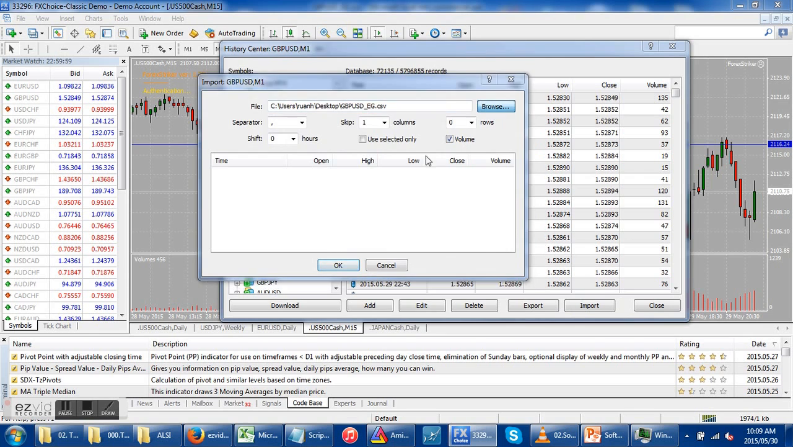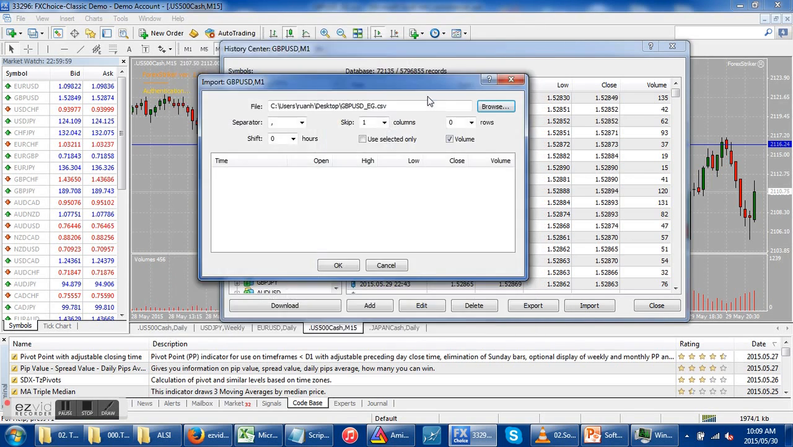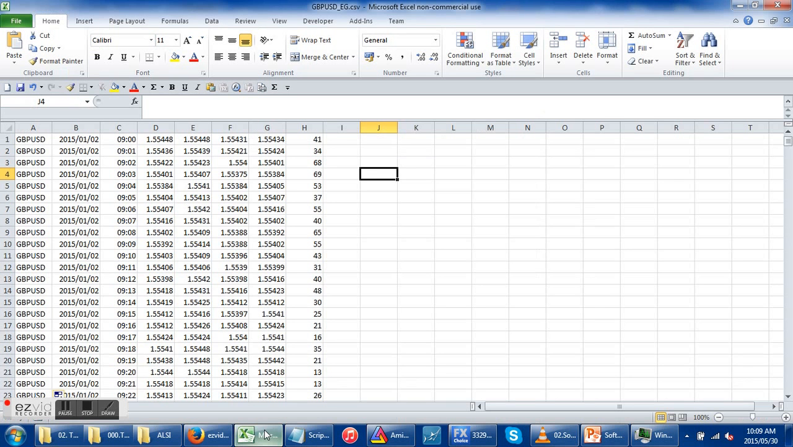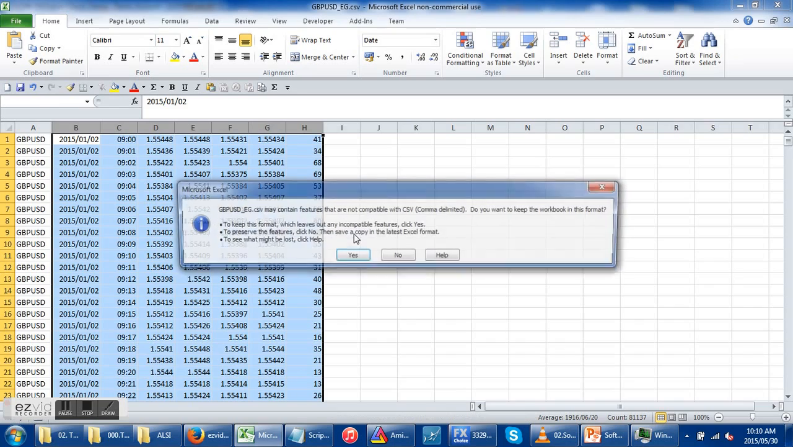You click on browse, you find the file. So I've gone to my desktop, I found the file, and I make sure that it says skip columns 1. The reason that I do that is because over here I've got the file open and the first column is just the name. So I'm just telling it to skip the name and then start from the date up until the end. Let me just close this so there's no issues.